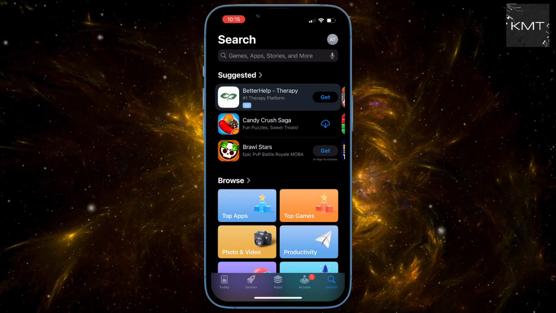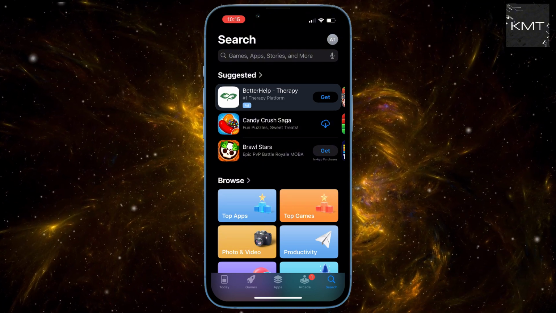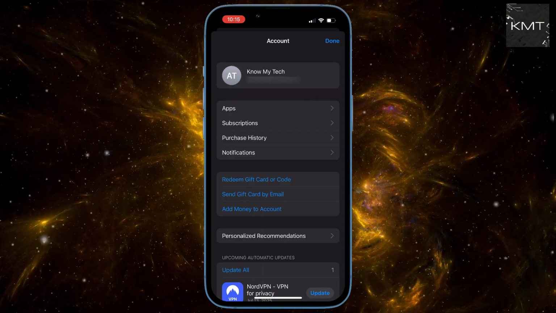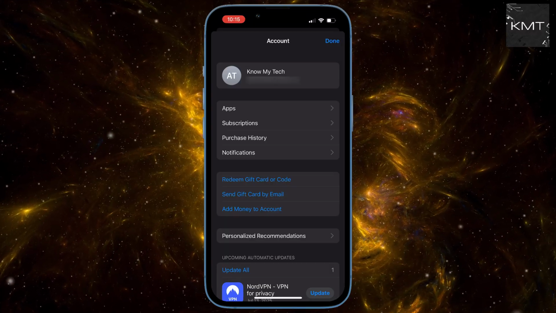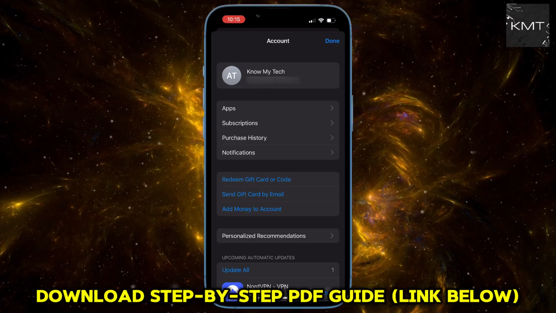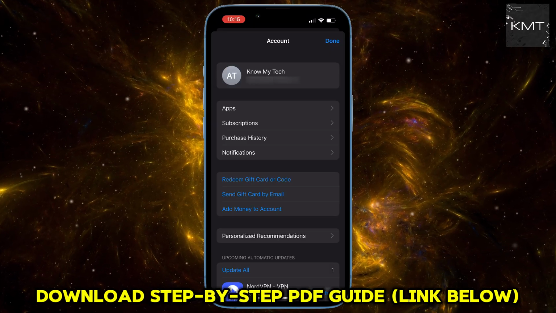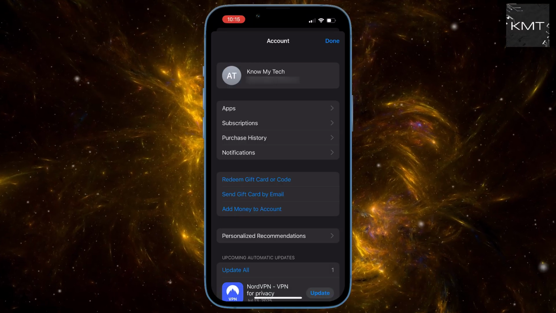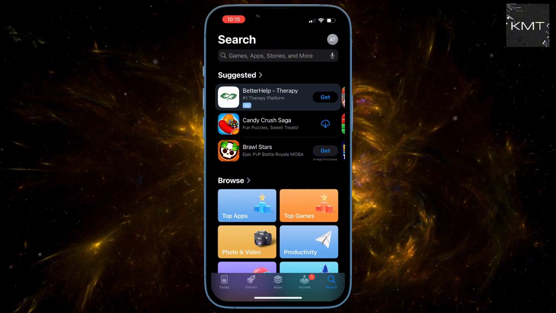Verify your Apple ID once the App Store opens. Look for your profile icon on the top right corner, tap on it. This is crucial. You need to be signed in to an existing Apple ID or create a new one for free. You'll see an option to create a new Apple ID if you don't have one, and Apple ID is your key to downloading any app, so make sure you're signed in. Alright, you're online and signed in.